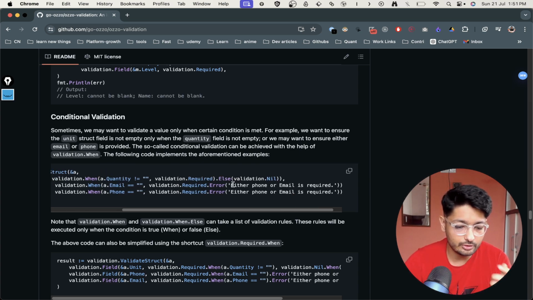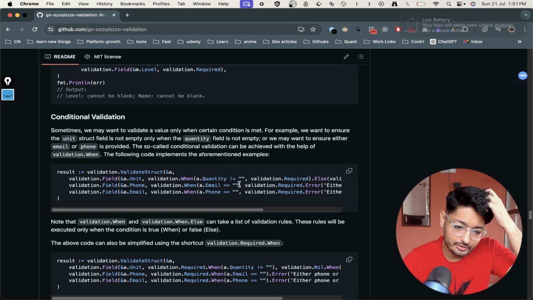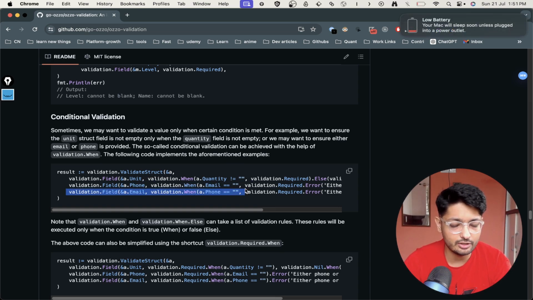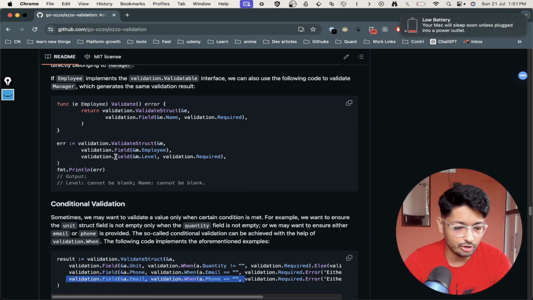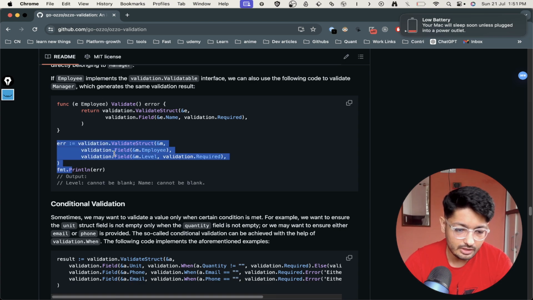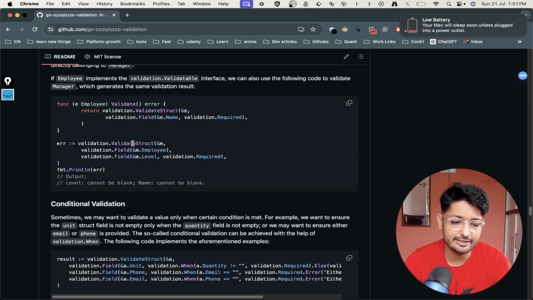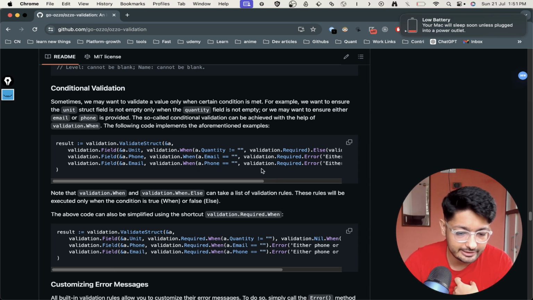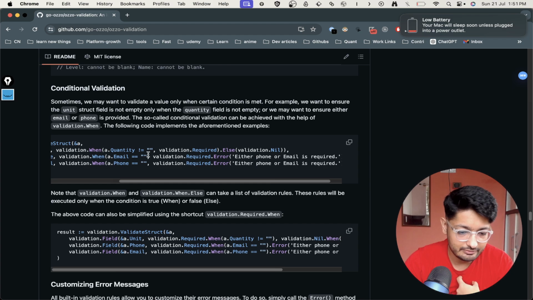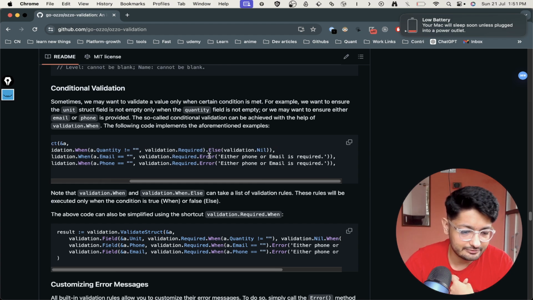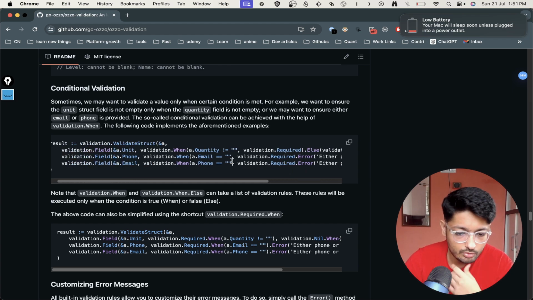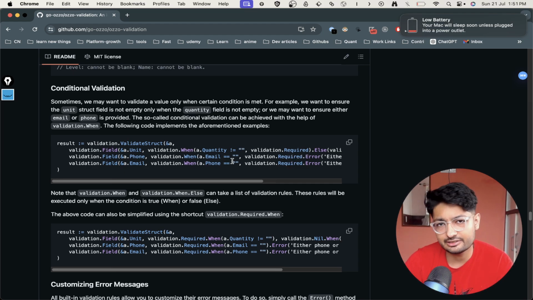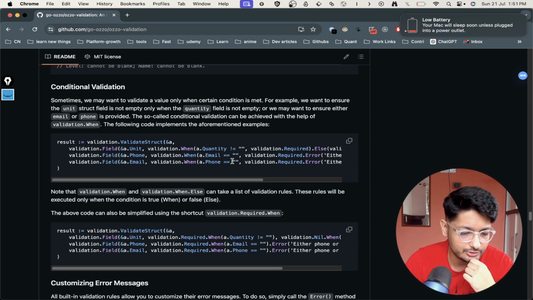You can also put custom errors on top of it. Let's say this is the error that we want, but this error is thrown automatically by this particular validation.Validate. They have some standard error messages. But if you want to override them, you can do so using this particular thing, validation.Required.Error. This is the error that we actually want to throw out. So that is how you can use custom validation errors as well.